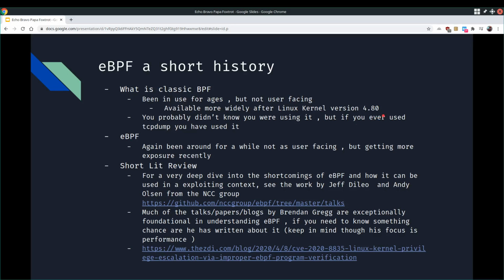So with the basics of how BPF works on a higher level, just a short history in terms of how we got here. As mentioned, classic BPF has been around for a long time, but the eBPF that we use currently has only been available since kernel version 4.8, which is roughly around 2016. So if the machine is running an older kernel, chances are you can't use that without loading a kernel module or loading an updated kernel.